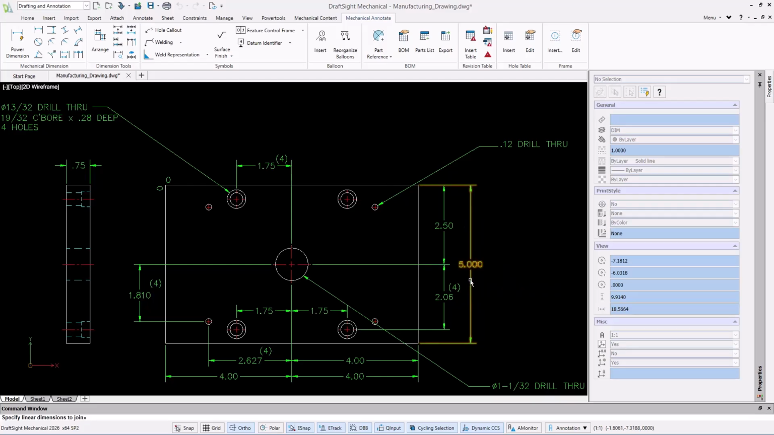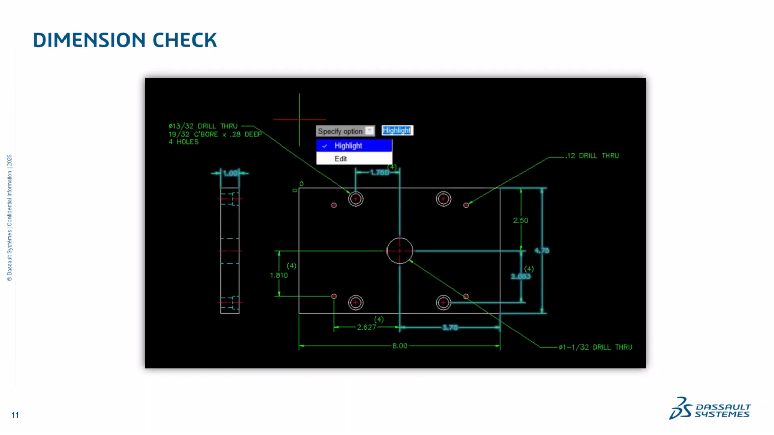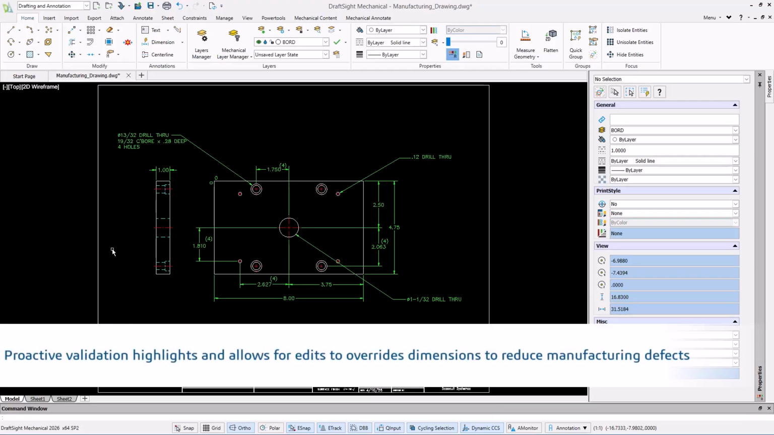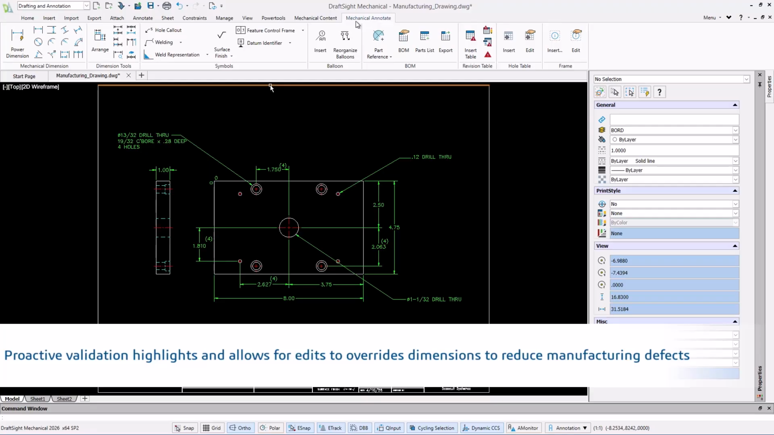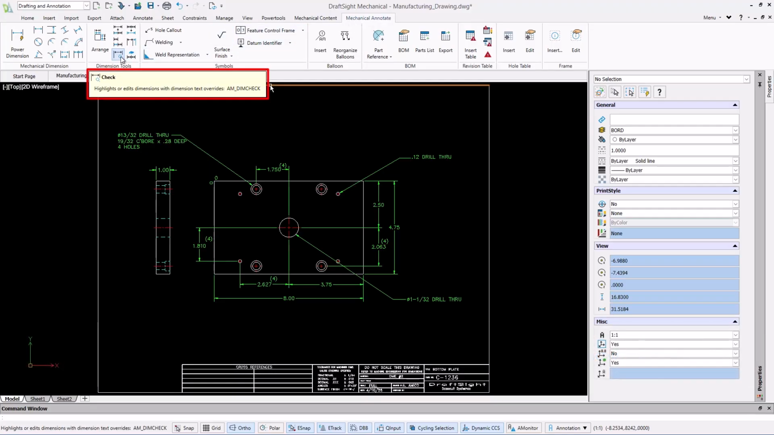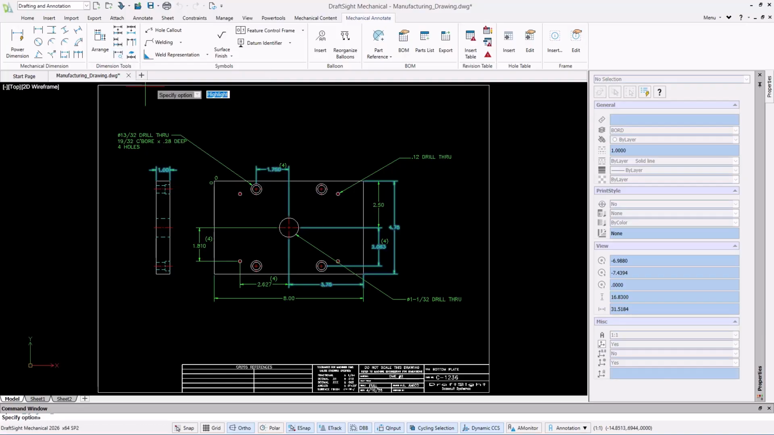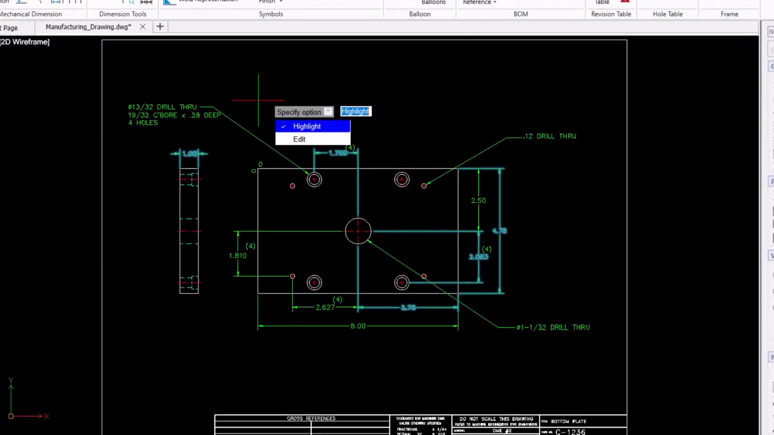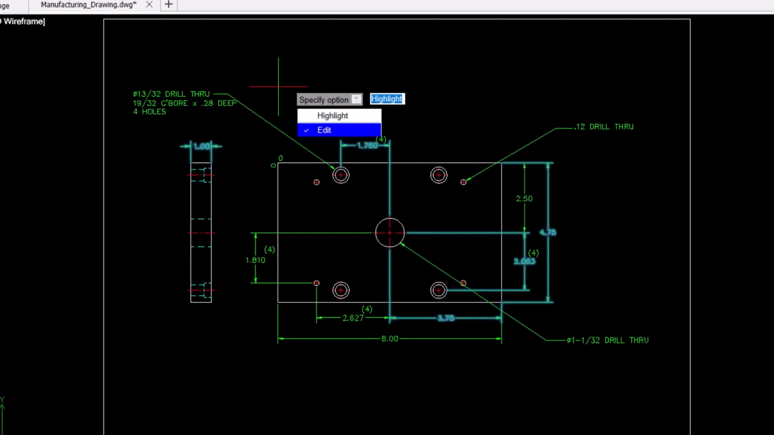Moving on to our next mechanical enhancement, dimension check. With this command, which is found in the Dimension Tools panel, you will be provided with two options: highlight or edit dimensional text overrides. So as being shown here, if you select highlight, it will highlight all the dimensions that are overwritten. Then you can select edit, where you can cycle through each one to make your edits.